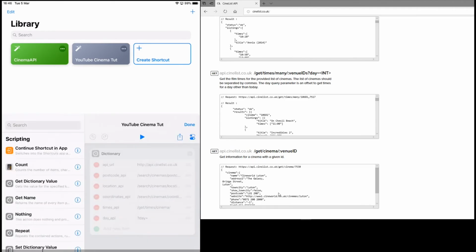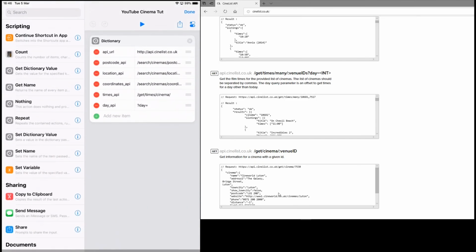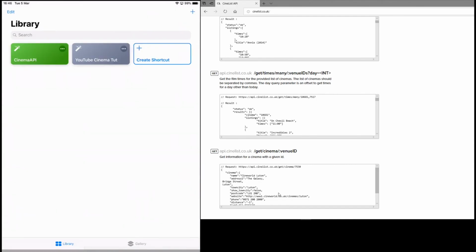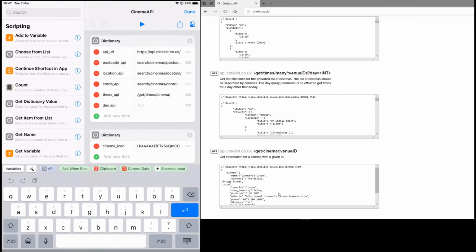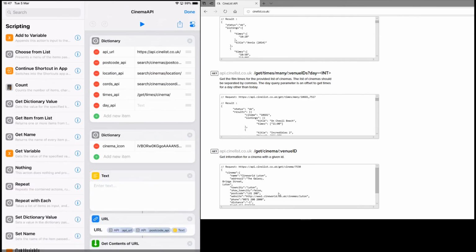But yeah, so back to where we were. We're talking about icons. Now, if you want to put an icon in, there are a number of different ways that you can use the icons within them. The way in which we're doing it here is we have got a cinema icon in a dictionary value that is base 64 encoded. Now, what does that mean?